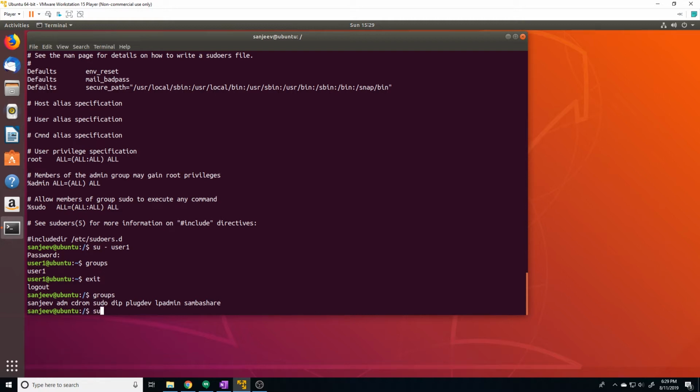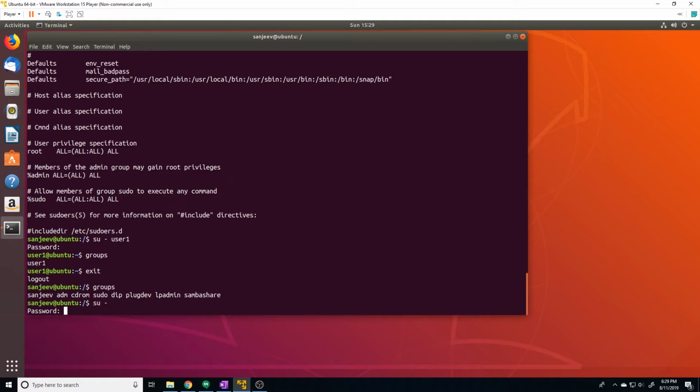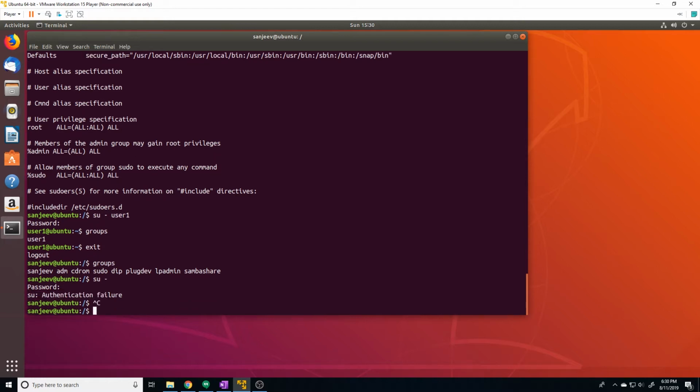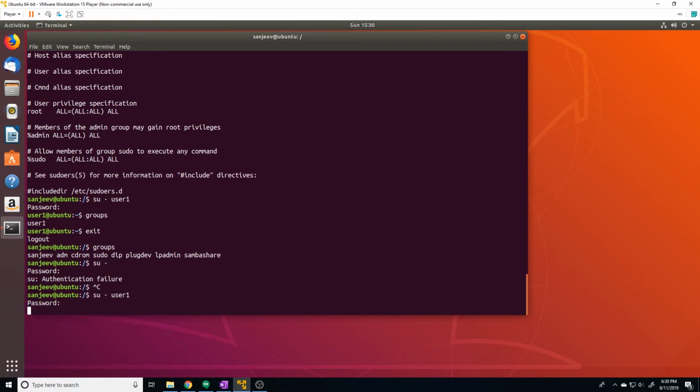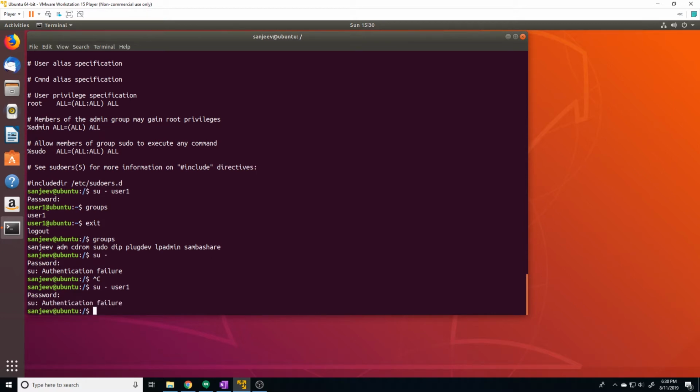So let's go back to user1. Whoops. I meant Sanjeev. Actually, we don't actually need to go back to user1. We're going to make a change from the user Sanjeev, because I actually need root privilege to make this change. But to add a user to a specific group, we have a command, usermod -aG, capital G, and then sudo and then user1.